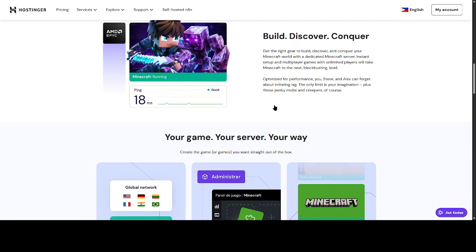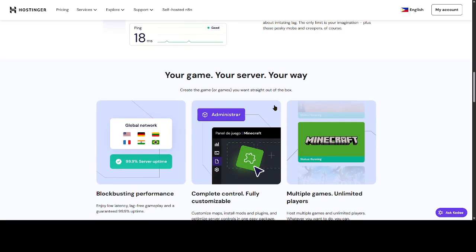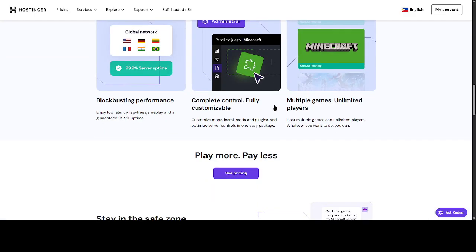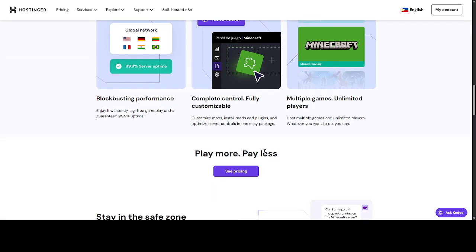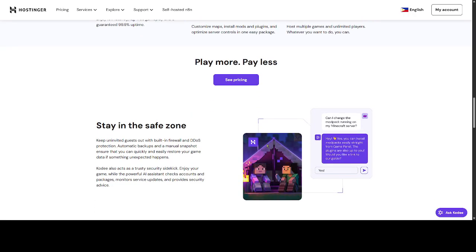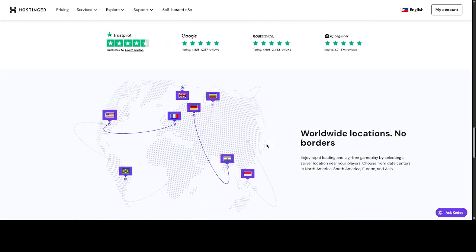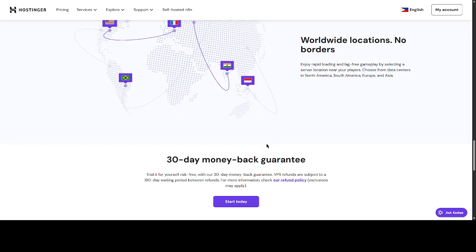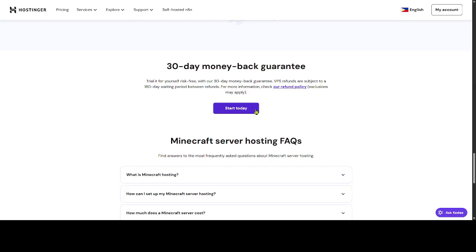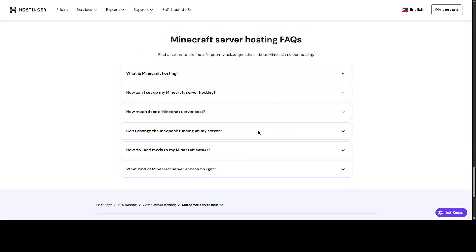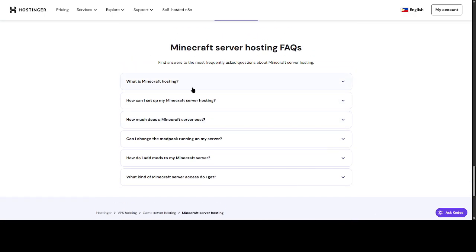Once you've picked your plan, it's time to choose the location for your server. Server location is vital as it affects the latency and speed at which data travels between players and the server. For the best performance and lowest latency, try to choose a location that is closest to where most of your players are based. This will help in reducing any lag and provide a smoother gaming experience. After you've made these selections, it's time to move on to configuring your server settings.